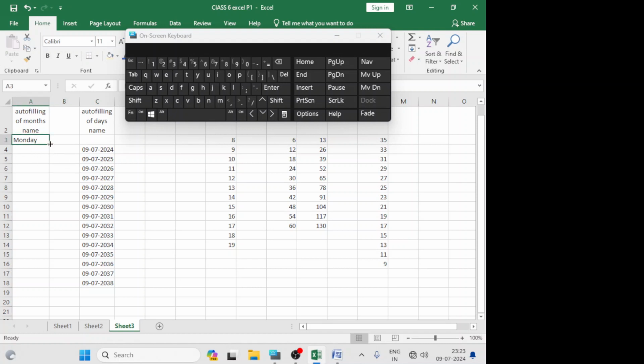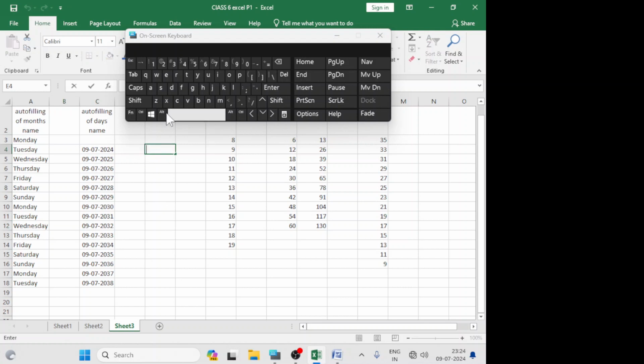Select it and drag from here with the dark plus. You see that the remaining days will come by themselves. Like this you can fill any day's name anywhere. If you want to write the day's name in short abbreviation, then write only 3 letters of the day name and drag it down. Now you see that only 3 letters will appear for each day name.